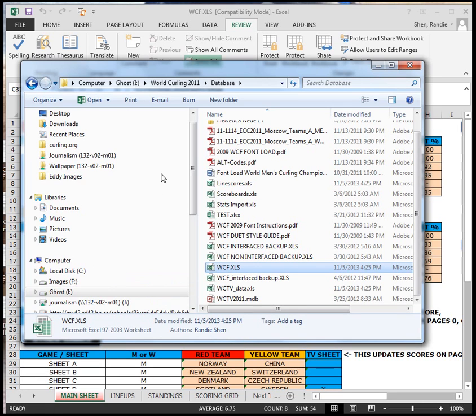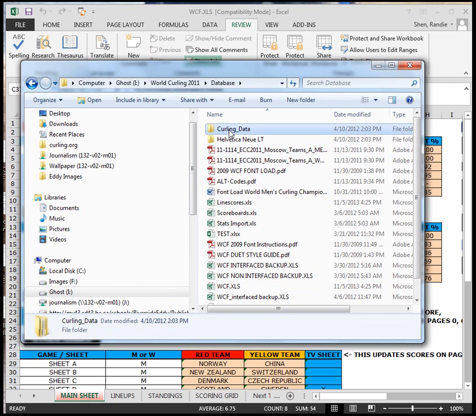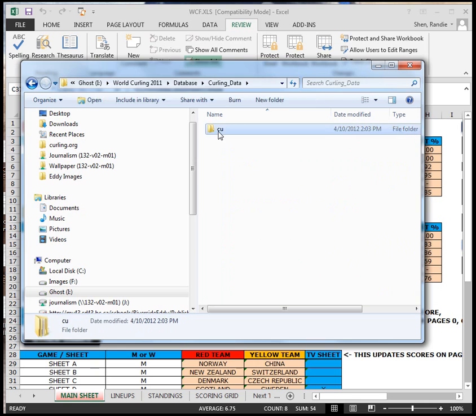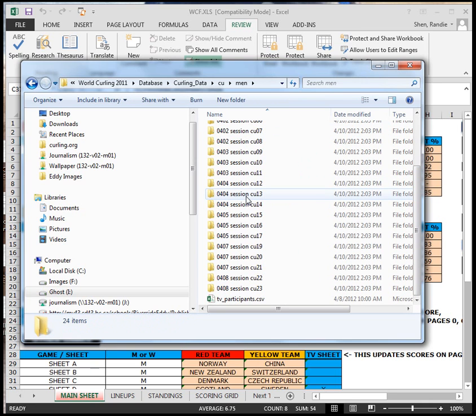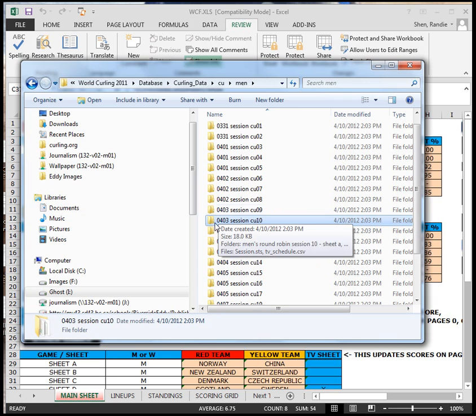And WCF is your main spreadsheet, which is what you see here. Now, it's unclear right now where the data is going to live. It might live on a file server, or it might live locally on your Duet. For this example, the data lives locally on the iDrive. And if we go into curling data, here are all our sessions, which looks very similar to the Olympic model. So for this example, we'll pick session 10 from April 3rd.